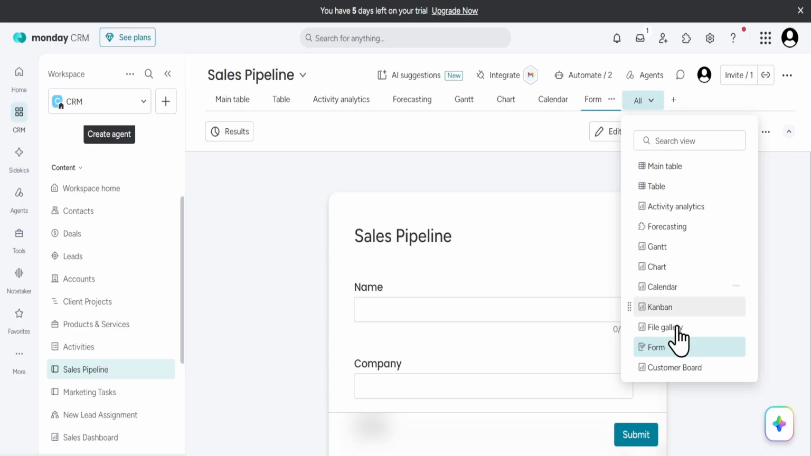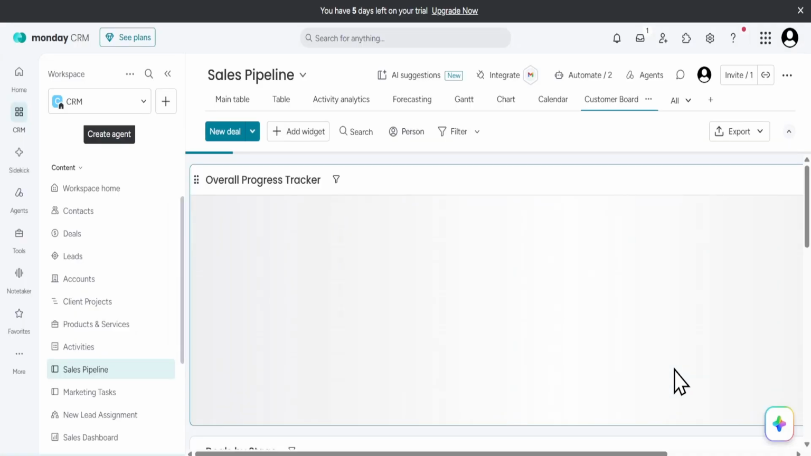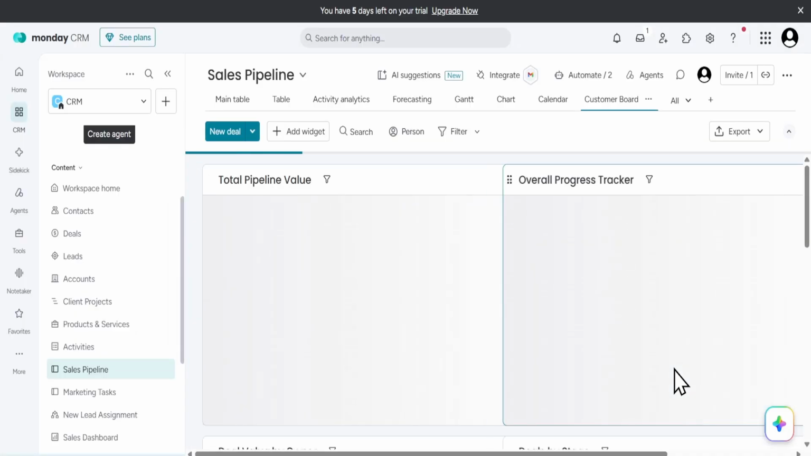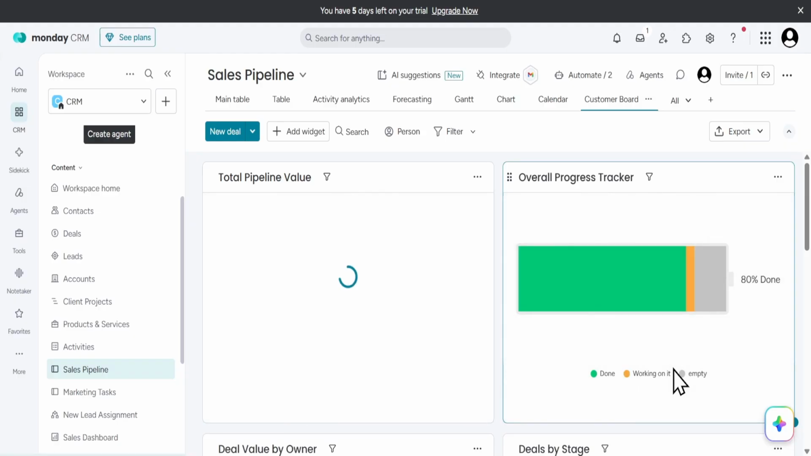Then there's the File Gallery view, which displays files attached to your items in one visual space. This is useful when your team works with proposals, contracts, or supporting documents and wants quick access without opening each deal individually.